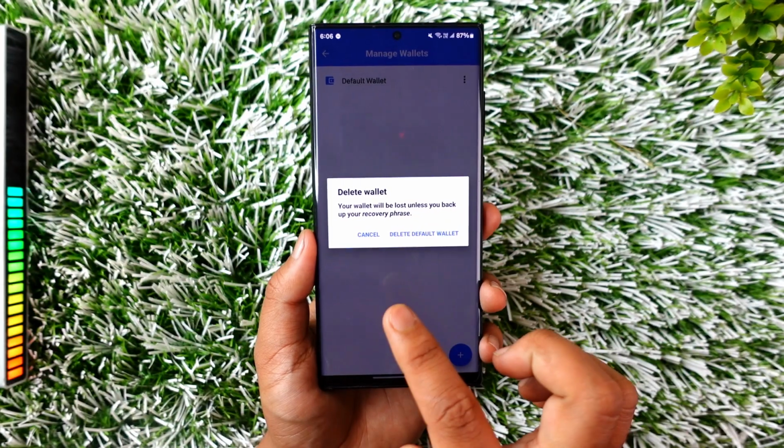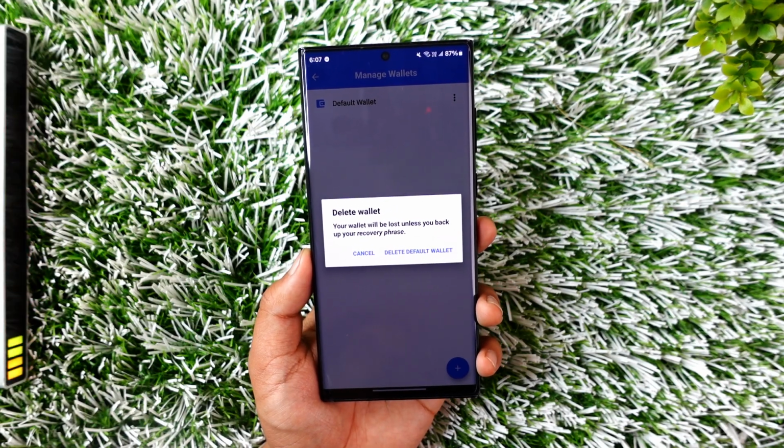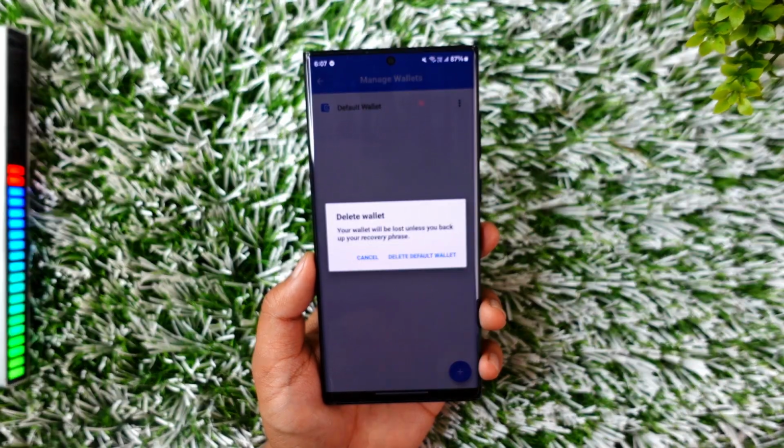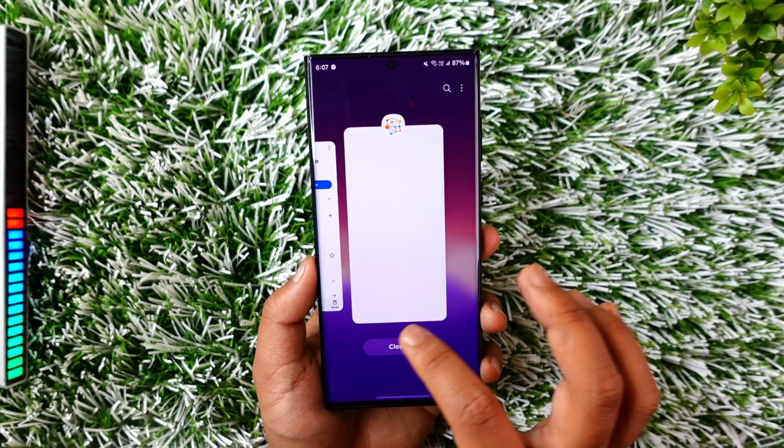It will tell you your wallet will be lost unless you back up your recovery phrase. So in the future, if you want to import that wallet again, you need your recovery phrase. If you want to delete though, you can tap on the delete wallet option to remove it. That's all it takes for you to delete your wallet from Coinomi.